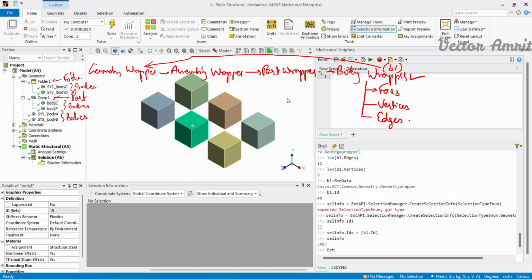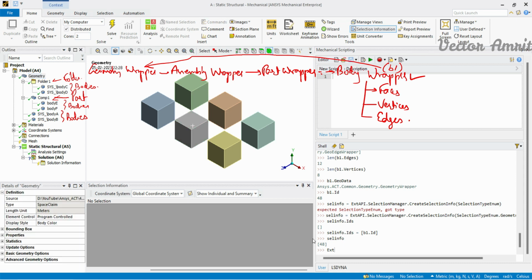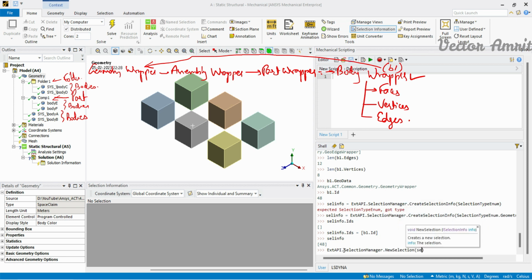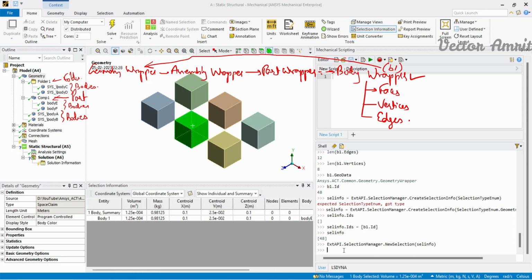So let me unselect it first. Go to geometry, unselect, ext api.selection_manager.new_selection, and then we will put cell_info. So you will see that the body is selected. This is nothing but our b1. So this is one way to go back from the geometry wrapper or geo body to the selection manager. Okay. So what else did we see in b1?